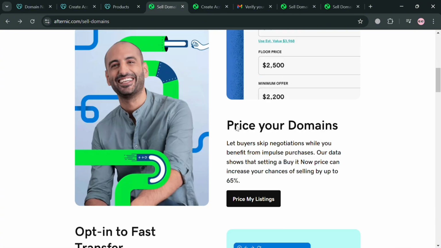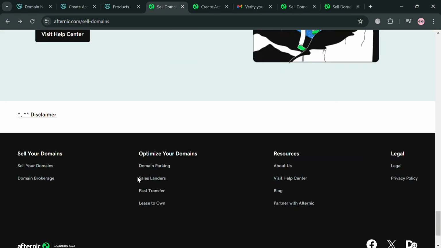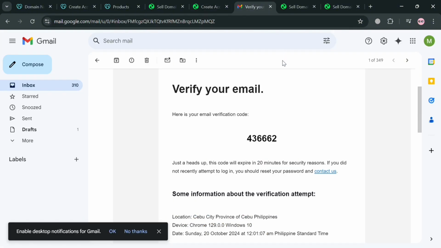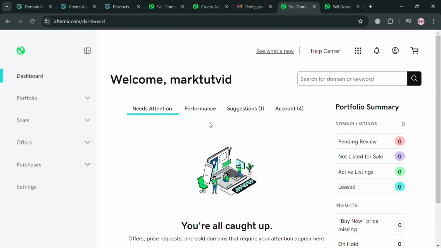To sign in here, just click the link in the description, or alternatively, click sell your domains on the footer section. Then you will be directed to this page, and to create your account, simply enter your email, username, and generate your own password. Then you need to verify your email using the verification code sent to your inbox. After that, you will be directed to the dashboard of afternic.com.